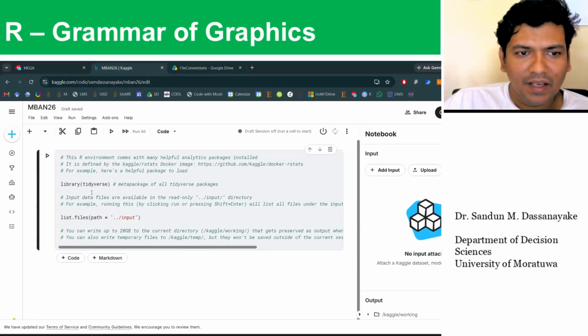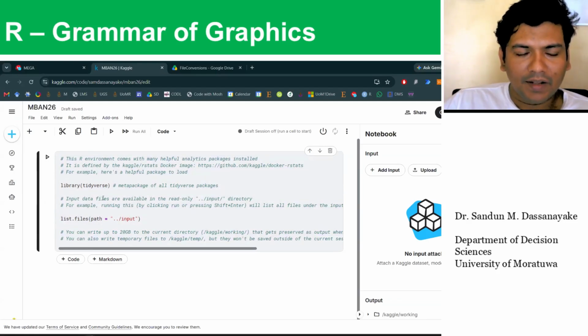Because of that, you can see there are some example codes being activated for the first cell. How to use R and what sort of codes are useful, Kaggle notebook automatically has shown me that. Okay, but of course, you can change the environment.